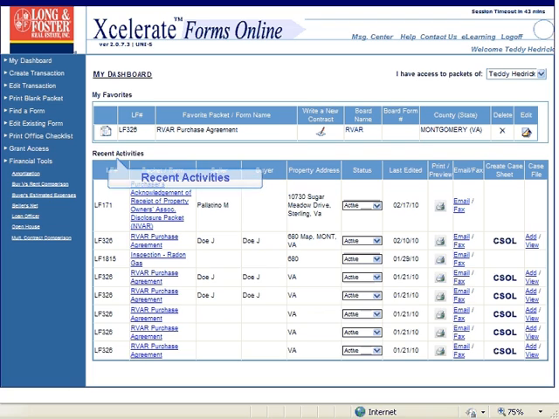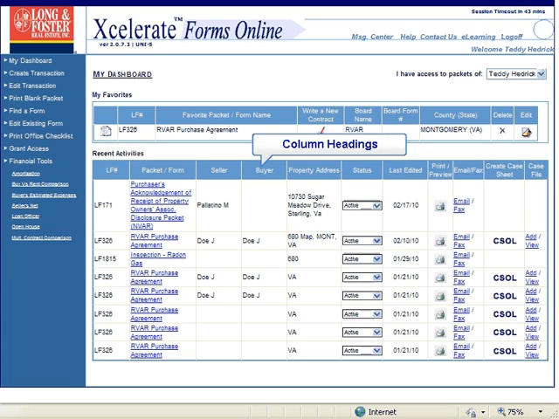Directly beneath the My Favorites section are your recent activities. Recent activities display the last 8 transactions or forms that you have worked on. Clicking on any column heading will sort the list by that column. The Recent Activities sections give you many options in Xcelerate. Next, we will explore those options.